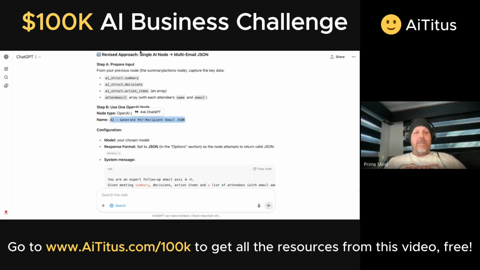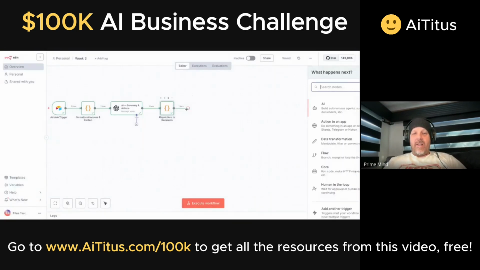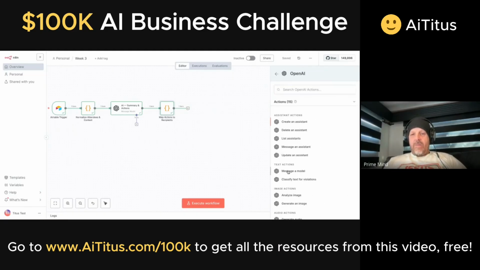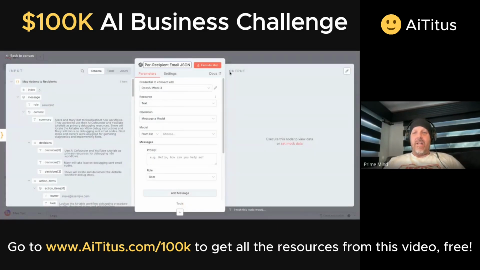Let's go back here. And I'm going to add the OpenAI message a model. Go here, paste it in. And let's do GPT 5. Oops. GPT 5 mini. We could do a more advanced one if we ever wanted, but we'll just see if mini is sufficient.